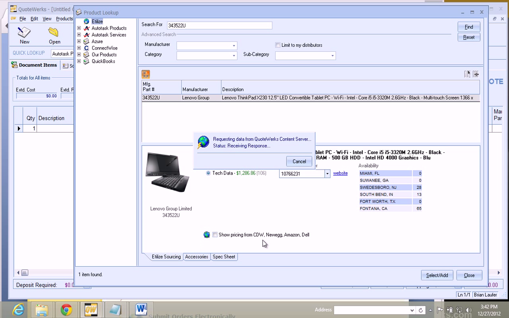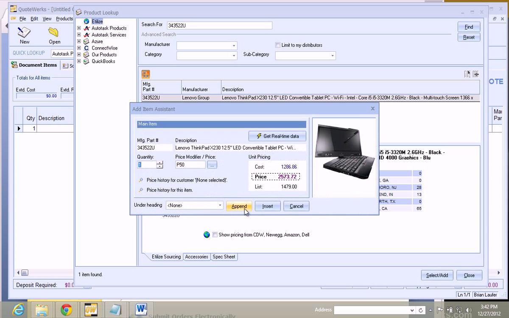I can also obtain the pricing for those consumer pricing sites as well. As you can see, I've got Newegg, CDW, and Amazon. In this case, Amazon has the lowest price, but they're out of stock. But we can go over to Newegg. You can see that's the price that we have from Newegg, and we can click on the link here and it takes us to the website. So let's go ahead and select Tech Data and add that to our quote.